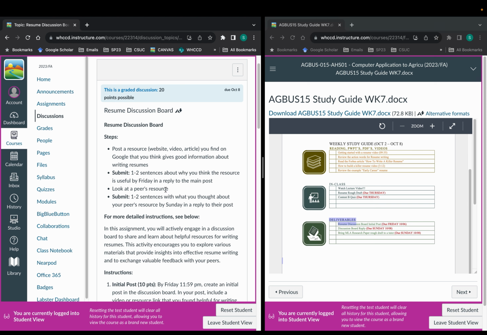Then by Sunday, you need to look at a peer's response. Check out their resource, whether it's a video or an article or a website, and give them 1 to 2 sentences about what you thought about it. That's all I'm asking for this discussion board. And again, due by Sunday.